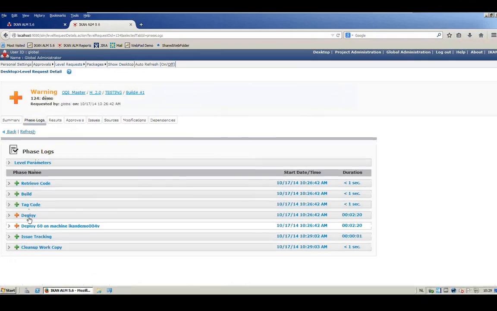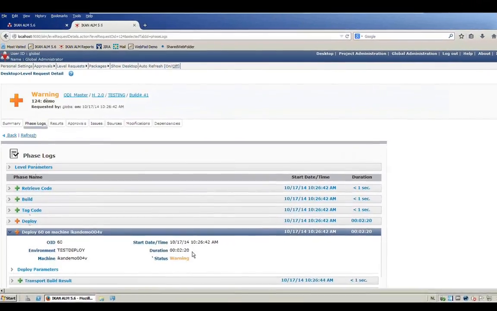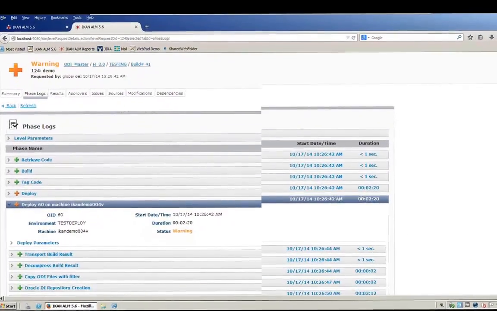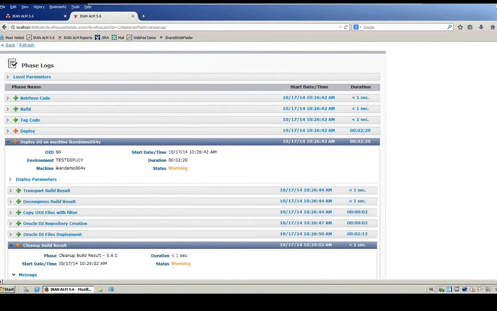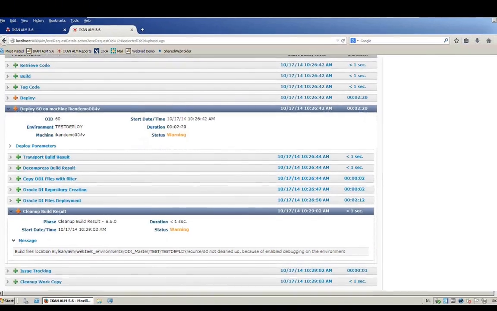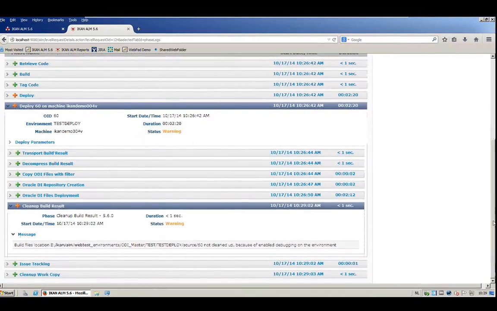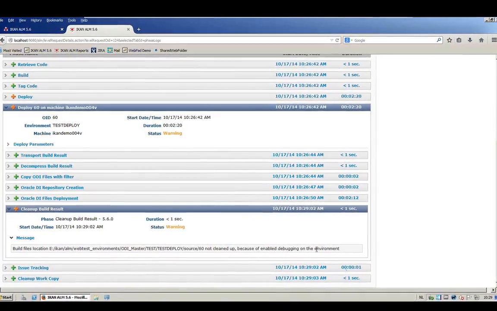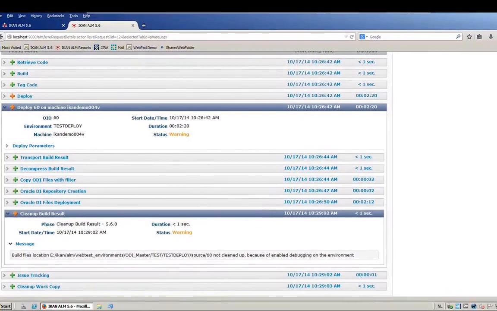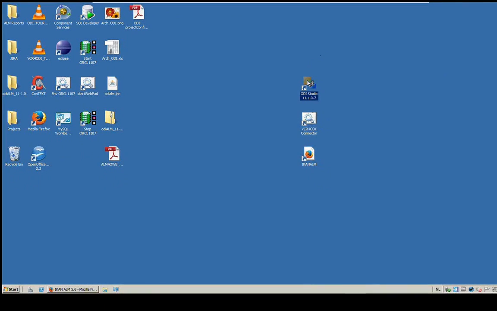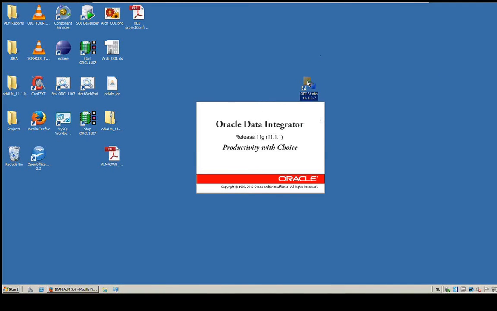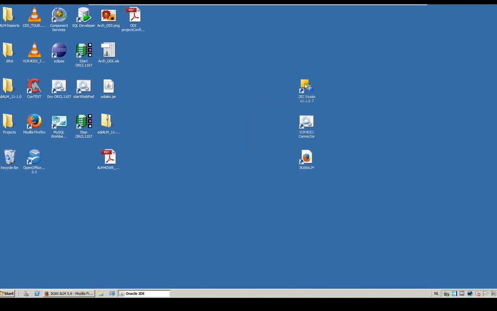Okay, the deploy has happened. I have a warning, and the warning, don't worry, is because I have not cleaned up my build result, because as a developer or ALM administrator, I'm still in what I would call debug mode, so I want to see if something goes wrong where it happens. But now I want to see if my deployment to the ODI Studio test environment contains the right code.